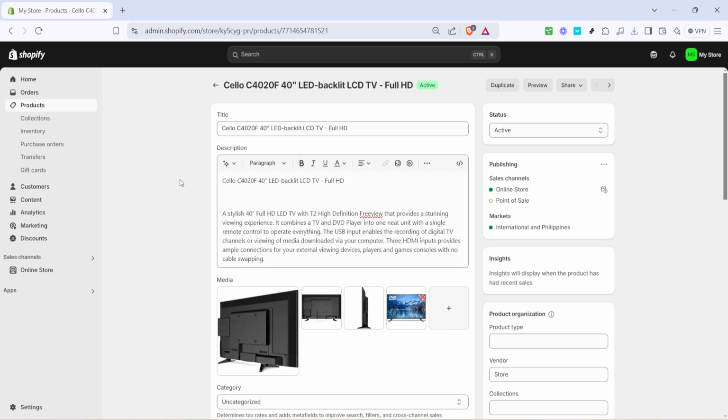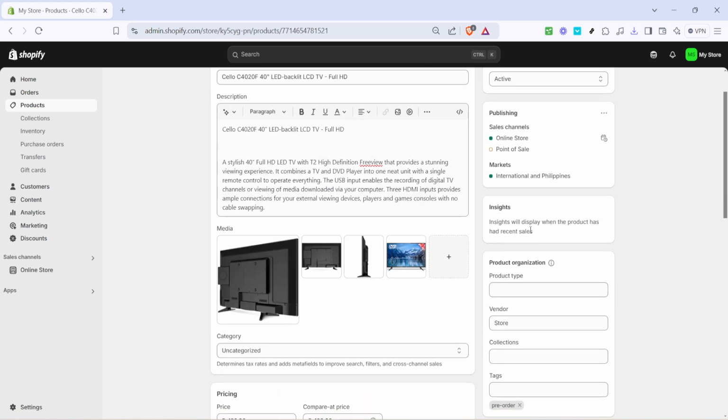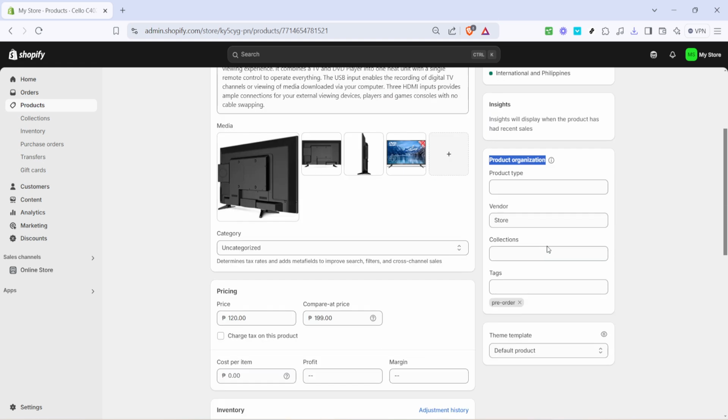Now that you're on the product details page, direct your attention to the right hand side of the screen. You'll see a section labeled Product Organization. It's nestled among other important information about your product, but we're particularly interested in this part because it's where we'll eventually be placing our tag.